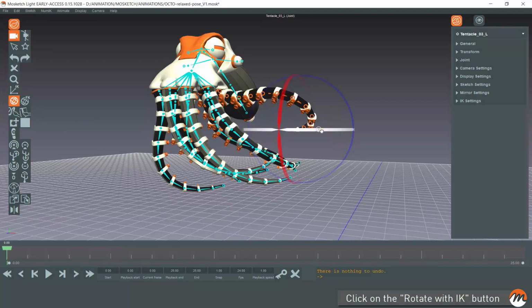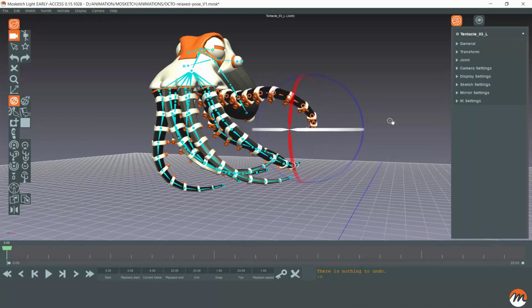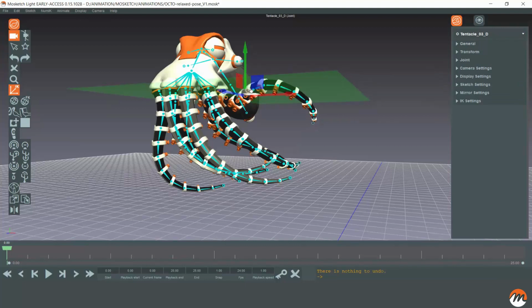Try the same, but this time select the IK rotation tool. Note that all the joints of the tentacle are recruited and will participate in the movement of the end joint. When using IK, you can select any joint within a chain.